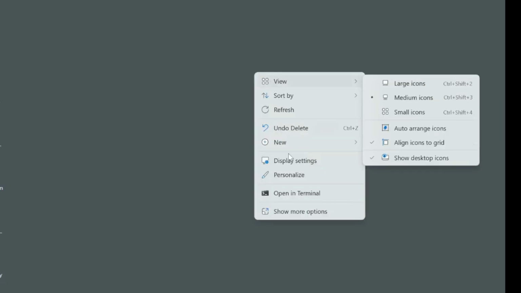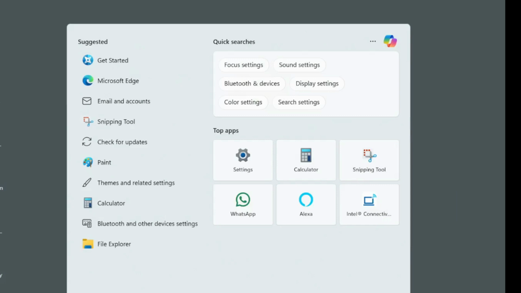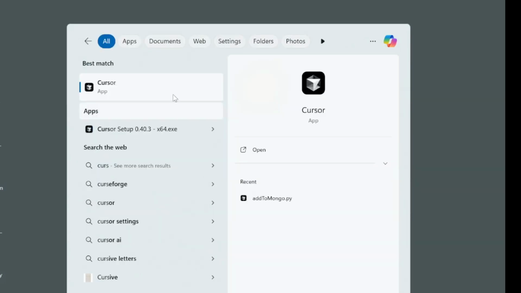Now, to keep things organized, I'm going to create a new folder. I'm going to create it on my desktop, but you can create it wherever you want, and you can name it whatever you want. I'm just going to call it cursor_project. Now let's go ahead and open up Cursor. I'm using Windows, so if I search for Cursor in the start menu, you should be able to see this. So let's open this up.